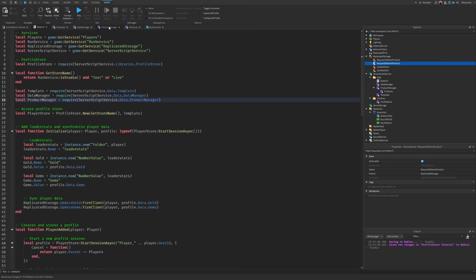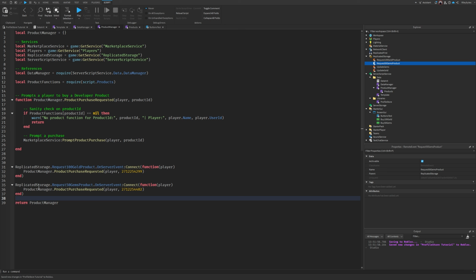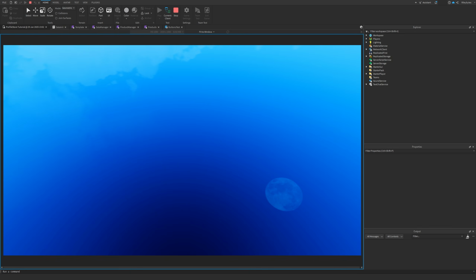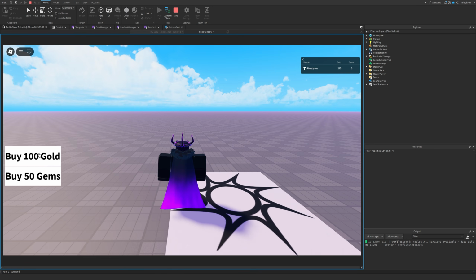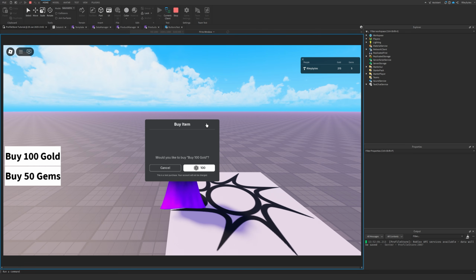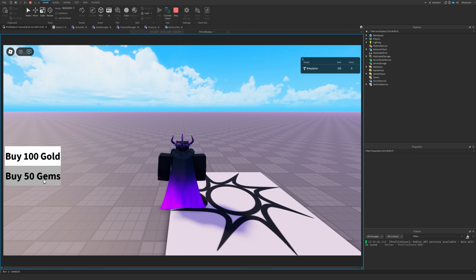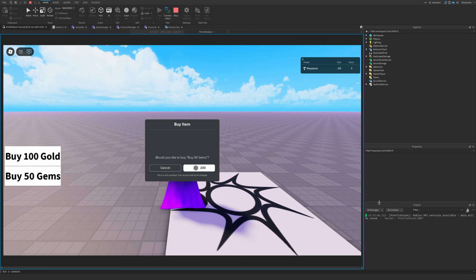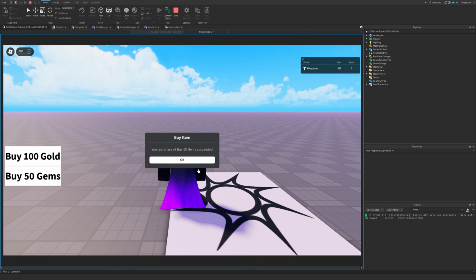This will make sure the script runs and initializes and that we can actually listen to these events. Now I'll press play, and if we click on these buttons, we can verify that the item purchase pops up, buy 100 gold, or buy 50 gems. If we cancel out of this one, buy 50 gems. But we have another problem here. If we click the purchase button, it succeeds, but we don't get any gems.